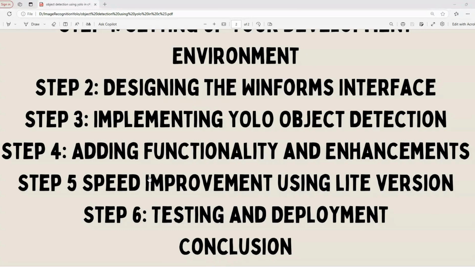Then at last, the conclusion. Building a security monitoring app using YOLO and a C# Windows Forms application is a powerful way to integrate AI-driven object detection into a desktop application. By following the steps outlined above, you can create a robust system that enhances security and provides valuable insight in real time. Whether for home security, business surveillance, or public safety, this application can be customized to meet various needs and scenarios.